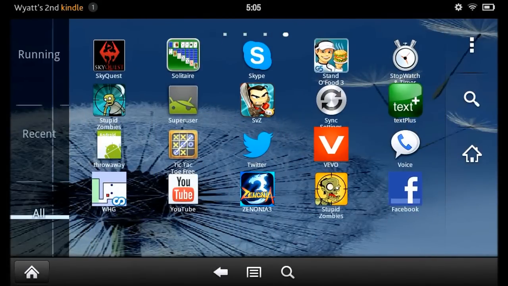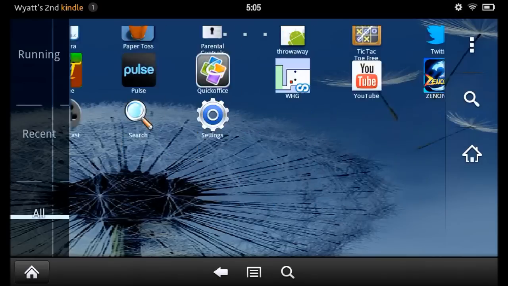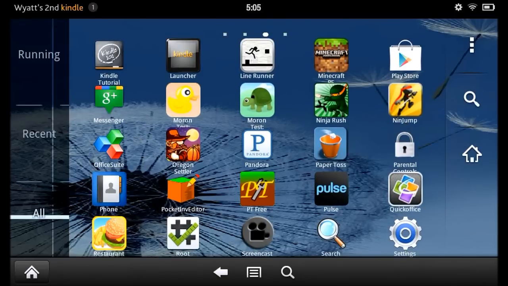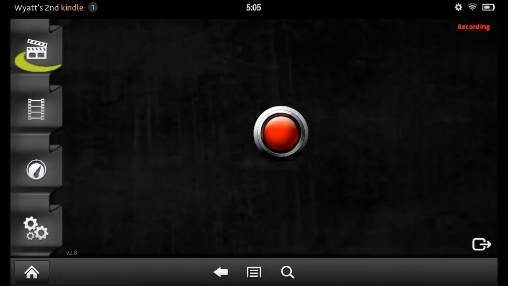But just to warn you guys, you have to have your Kindle rooted in order for you to get the little record button here at the center of the screen. And that is the only way that it will work, because it does not work on non-rooted devices.